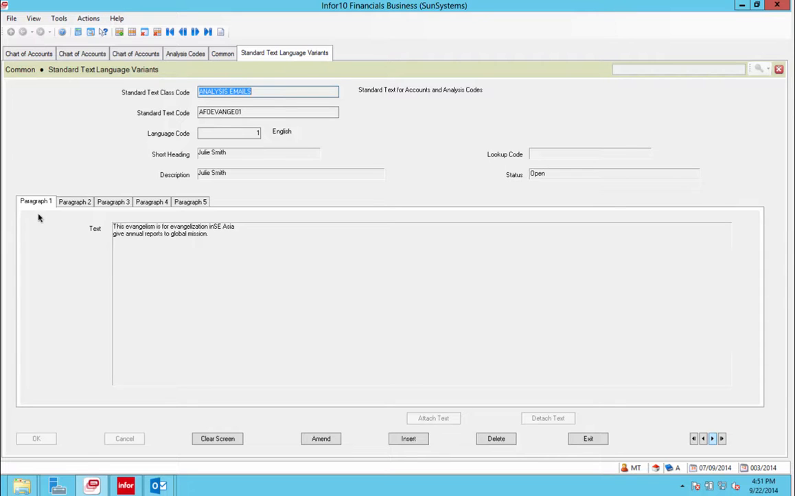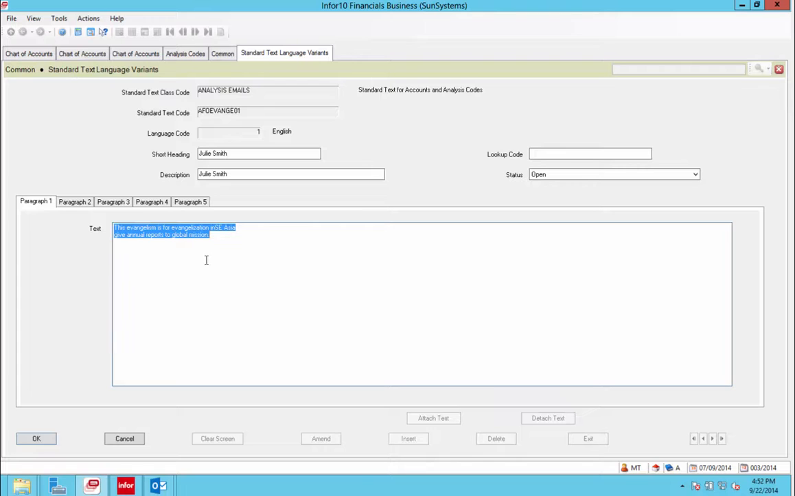And then in paragraph 1, looking at the lower portion of the standard text screen, we have 5 tabs, each one containing a large field in which you can enter any information you wish. Essentially, we have 5 paragraphs of information about the analysis code. So I have set the standard text up as AFO Evangel 1 to attach it to my allocated fund dedicated to evangelize the river people of the Mekong Delta.